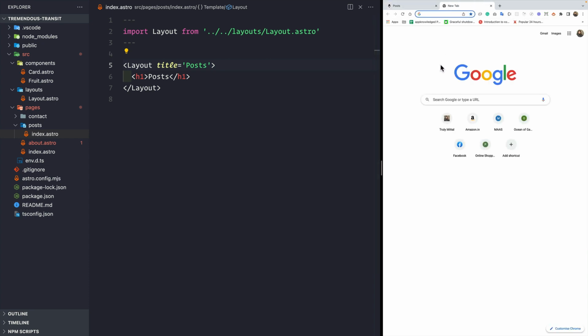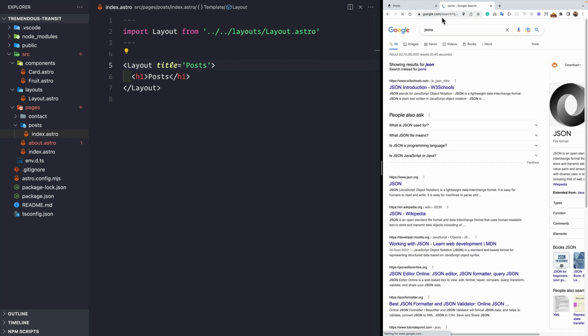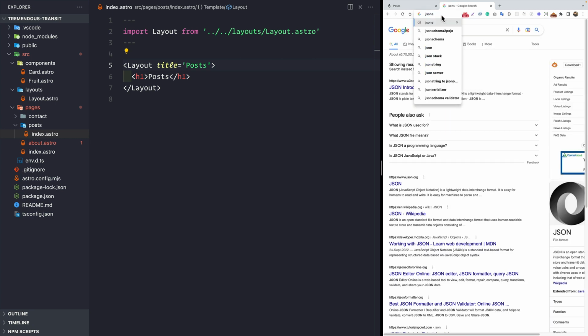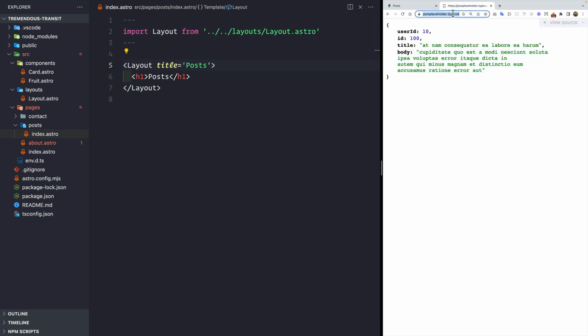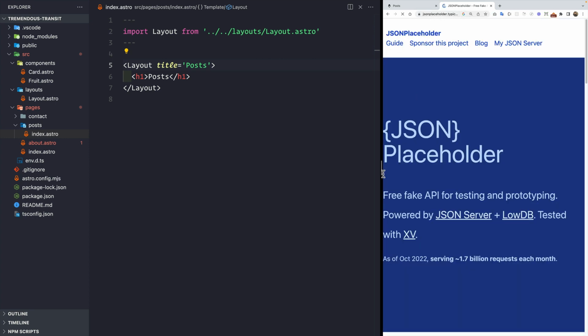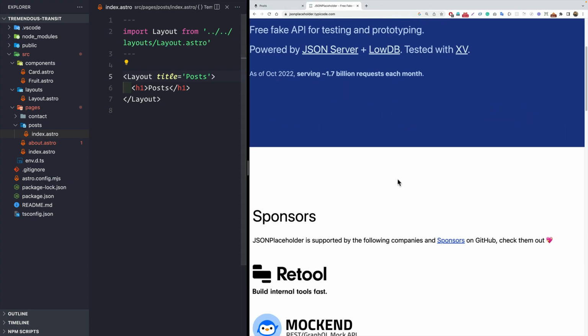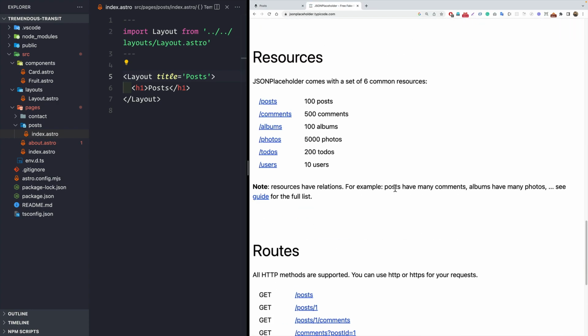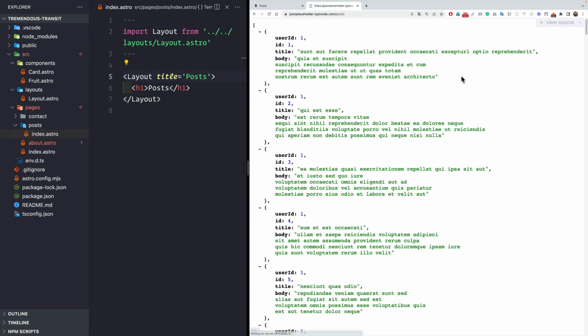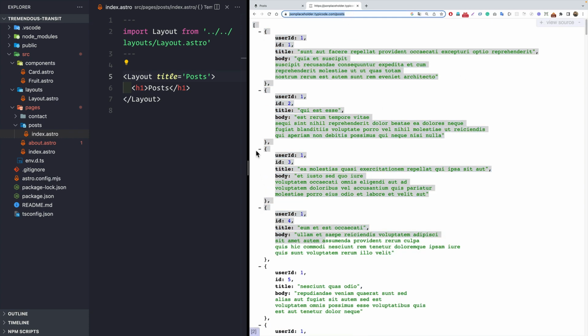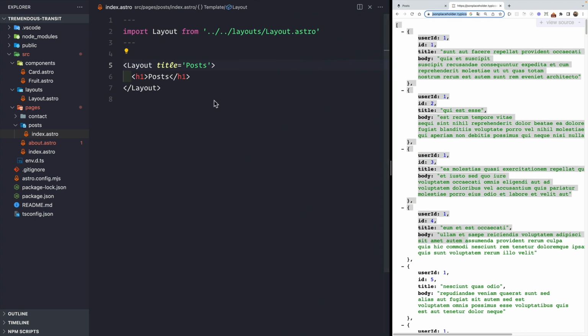So now to demonstrate data fetching inside Astro, I'm going to use the JSON placeholder API, jsonplaceholder.typicode.com, and it should be this thing here, and let me show it to you. If we go to /posts, we get back an array of 100 posts like this. So this is the URL which I'm going to use inside our application.